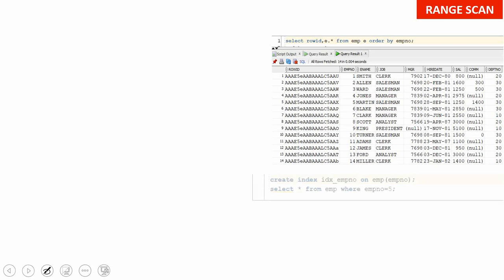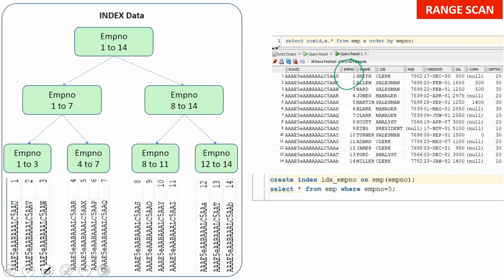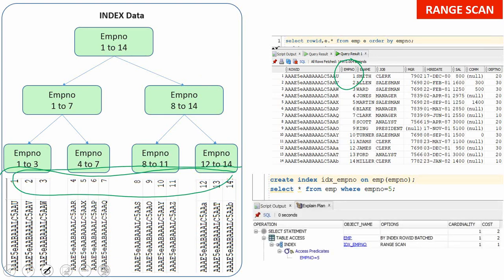We'll start with the range scan. First we'll understand what this range scan is and where you will find this information. So here is the employee table. I'm creating the index on the employee number. As I mentioned, this will create the index data in an array, segregated by range and ordered by the employee number. Now when you say select star from employee where employee number equals 5, the moment you execute this query, it will go through this path, pick this 5, take this employee row ID and go to the row.